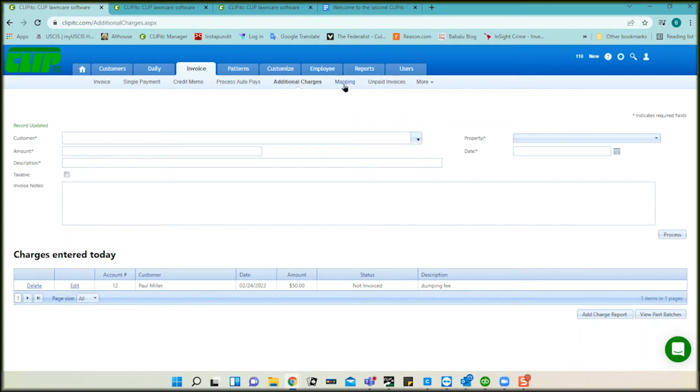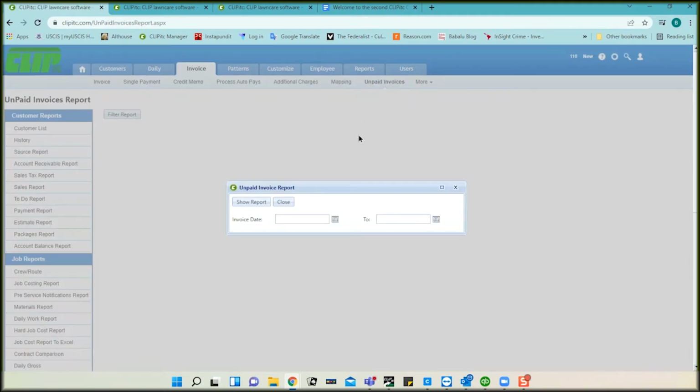Okay, mapping, that has to do with more of the linkage to QuickBooks, so we'll see that in a bit. And now, again, if you bill from CLIPitc, again, without QuickBooks, you've got some things to help you a bit with your collections. One is unpaid invoices. You're able to come in here and look then at invoices.